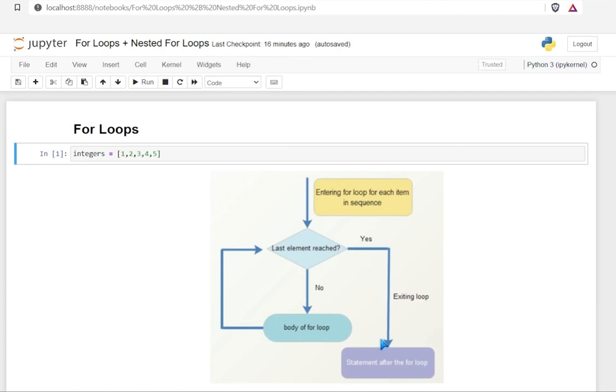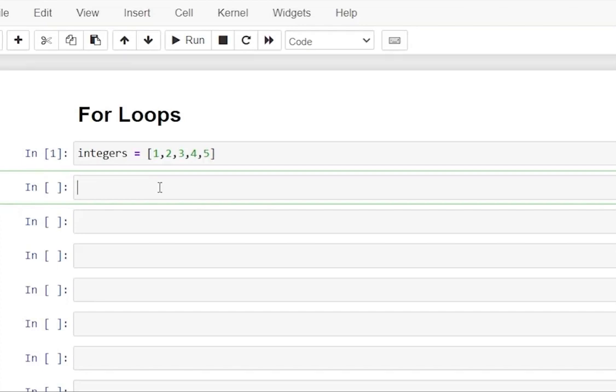Now that may not have made perfect sense, but let's actually start writing out the syntax of a for loop so we can understand this better. To start our for loop, we're going to say for, and then we're going to give it a temporary variable for this for loop. So as it iterates through these numbers, it's going to assign the variable to that number. So for this one, we're just going to say number because it's pretty appropriate because these are all numbers. And then we're going to say in integers.